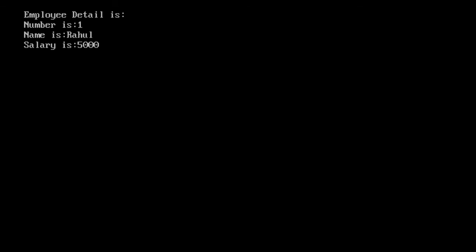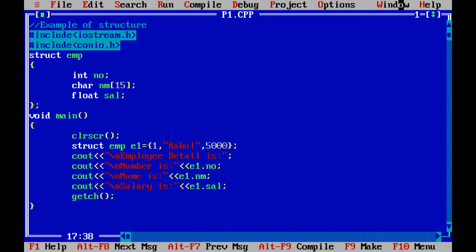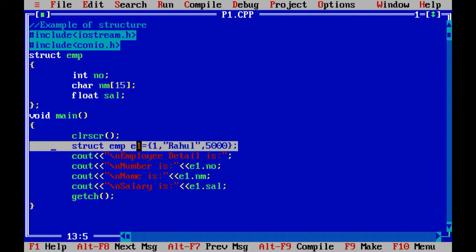See, the employee detail: number is 1, name is Rahul, and salary is 5,000. So this is the first way to store data in a structure variable. This is used when you declare the variable of the structure, or when you create the variable of the structure, and at the same time you are storing the data inside the structure.